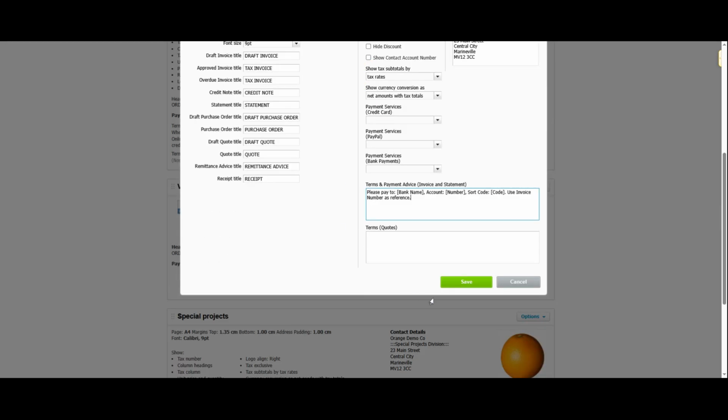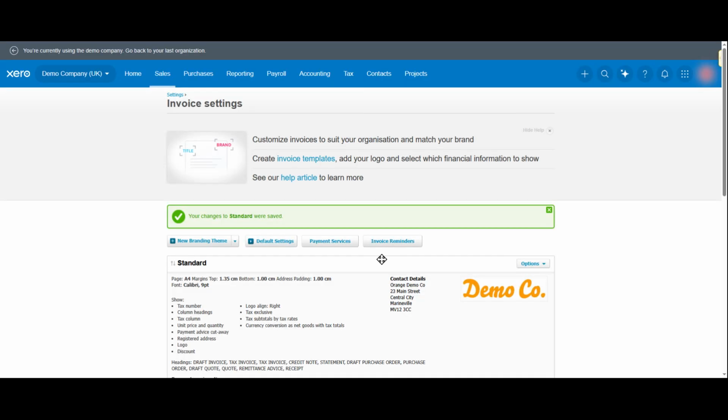Once you've entered your bank details and reviewed everything carefully for accuracy, go ahead and click Save. This is very important. If you navigate away without saving, your changes will not be applied. After saving, your bank details will now automatically appear on every invoice that uses this specific branding theme. To double check, you can create a draft invoice and preview it to confirm that the payment information appears exactly as you expect. And that's it.